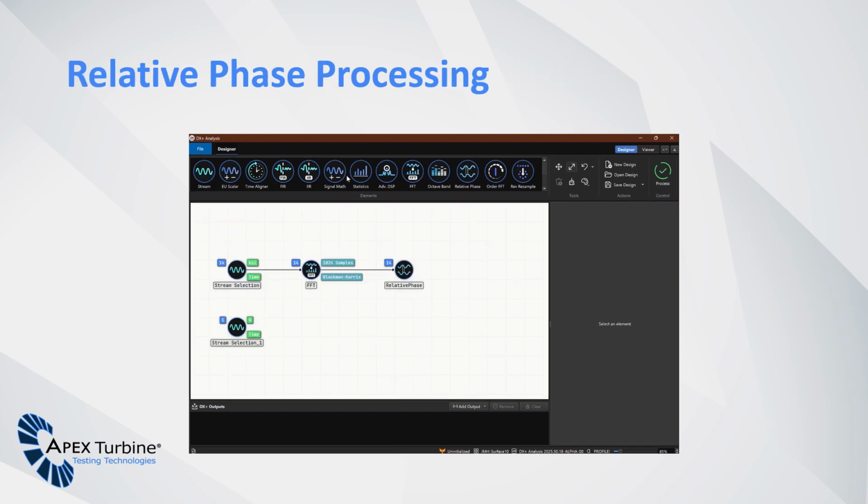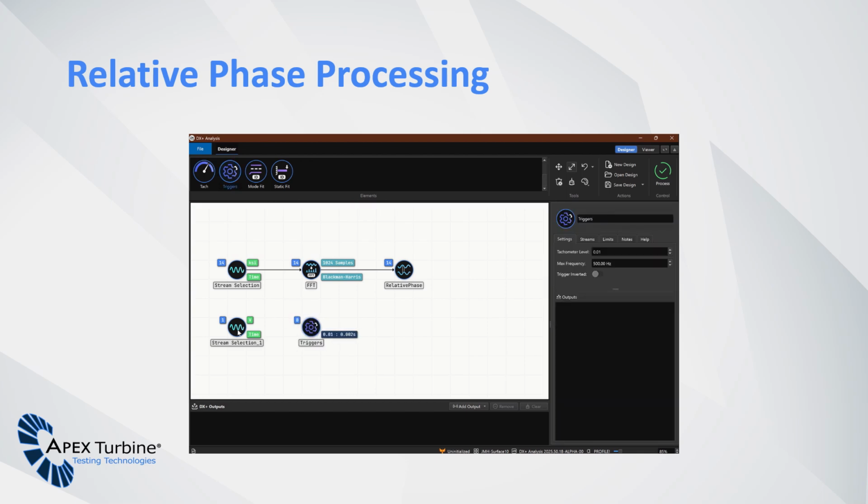Here is a demonstration of setting up the relative phase processor. This can work with the use of a trigger source, such as a TAC, in order to reference phase of the signal to the TAC pulse. Additionally, the user can select another channel to phase reference.